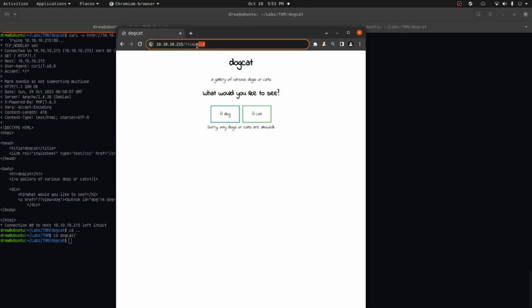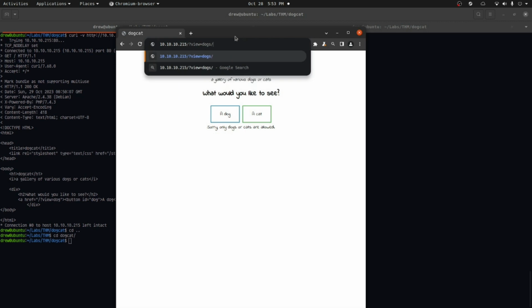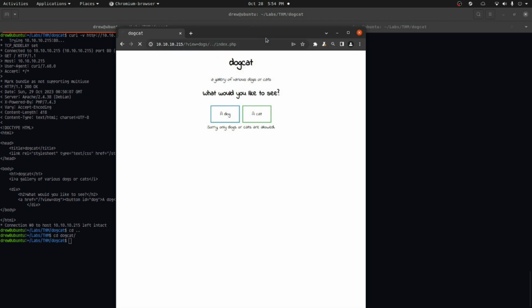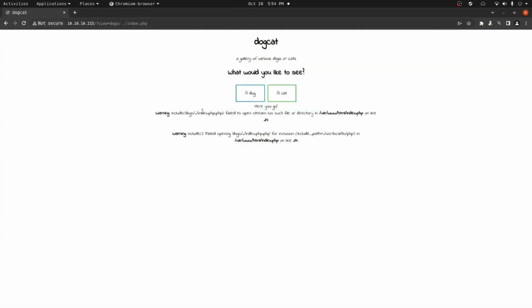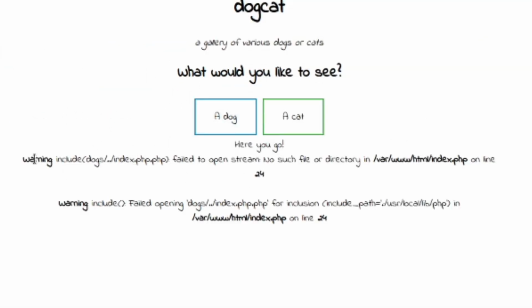So what if we said, go inside the dogs directory, and that's going to match the keyword check, and then we say ../index.php and press enter. You can see we get an error here. We get a warning: include dogs/../index.php.php, failed to open stream, no such file.